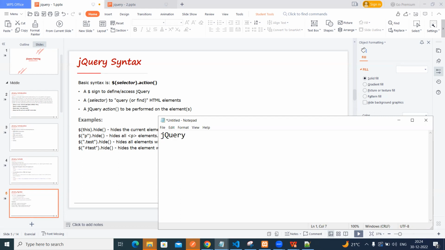jQuery. Instead of writing this one, we have to use this dollar symbol. How to use this dollar symbol? After that, we have to use the selector. So we are having different types of selectors.